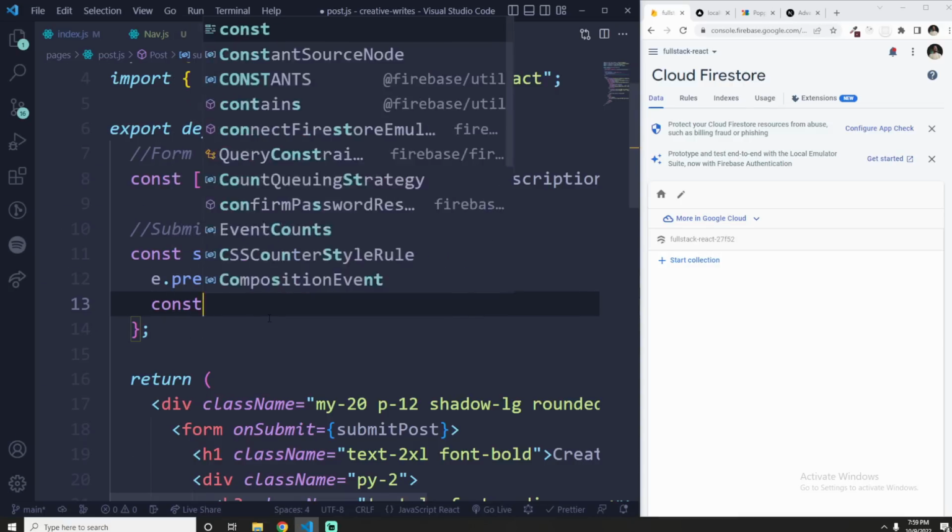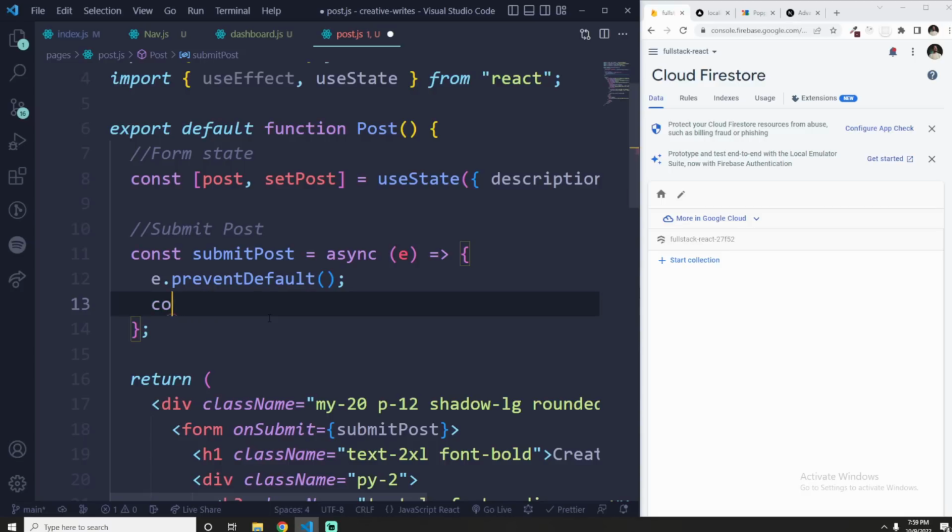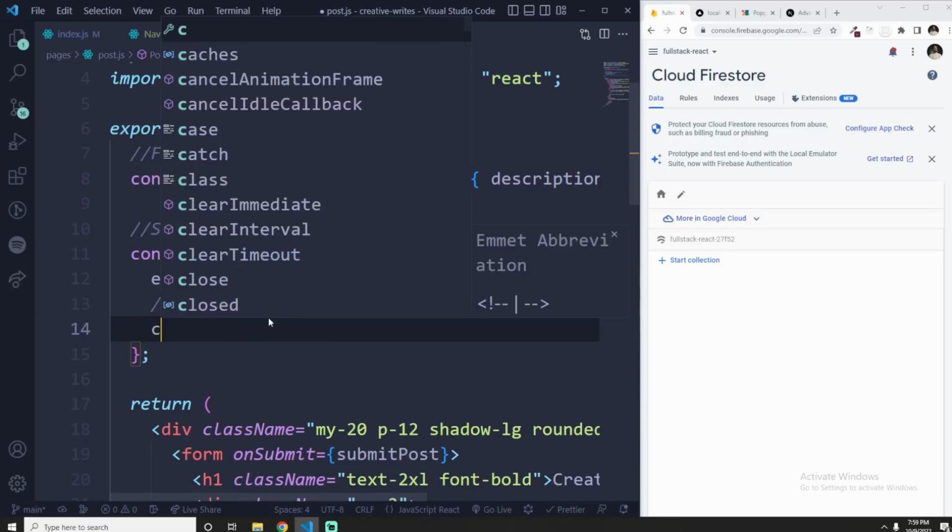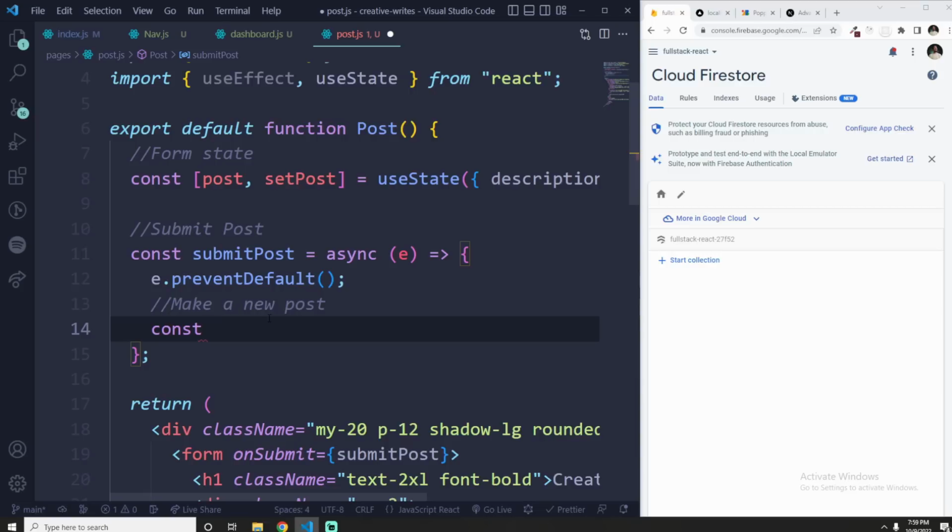We'll say const, let's call this make a new post. We'll say const and we're gonna say collection ref. All right, we're gonna get a reference to the collection that we're about to make. Again, it doesn't matter if we don't have it here, we'll create it.